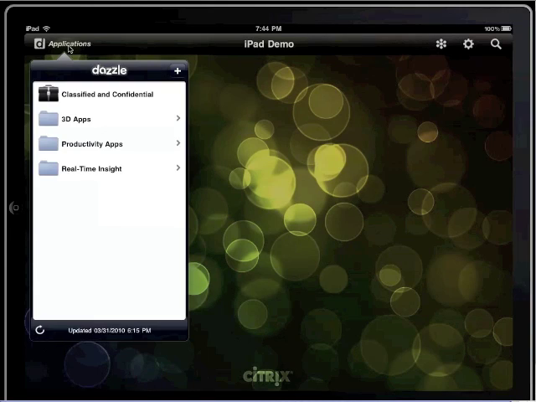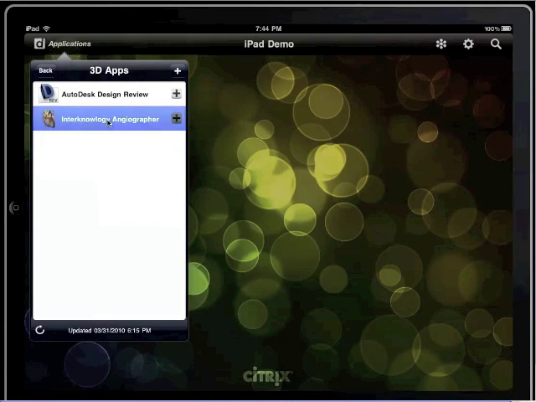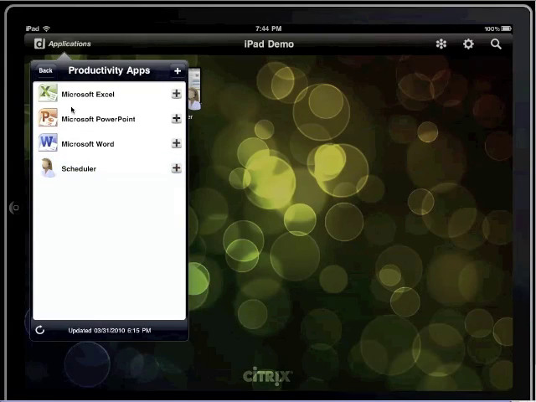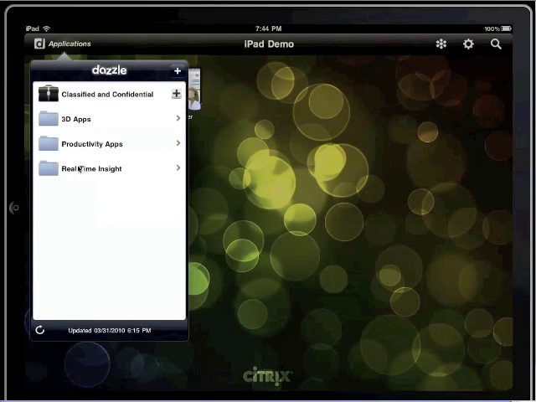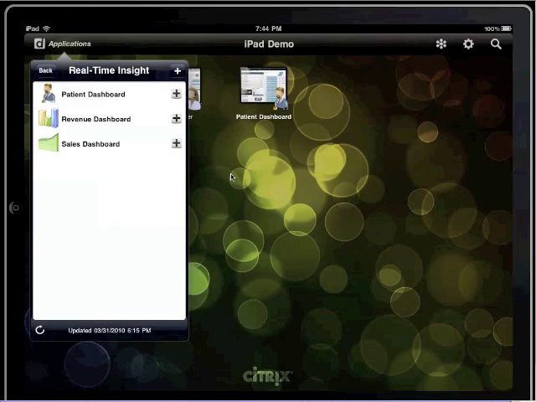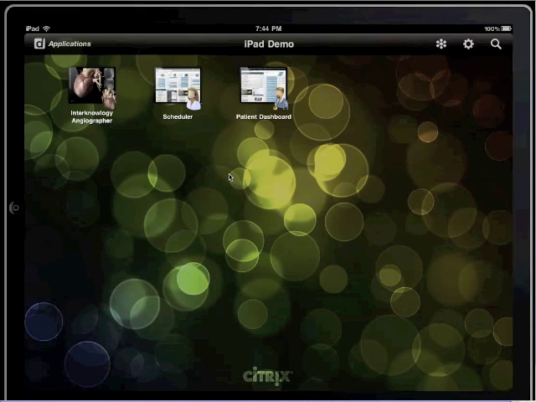So we talked about Dazzle before. Let's use Dazzle to favorite the applications that I just used. So I'm going to pick out Angiographer. I'm going to pick out the scheduler application, and I'm going to pick the patient record dashboard, put it on my workspace, and now they're one click away next time I launch. So Citrix Receiver for iPad, put it to work for your organization.